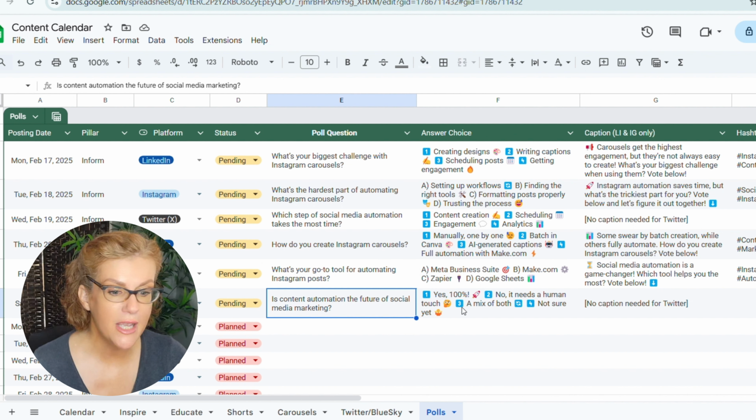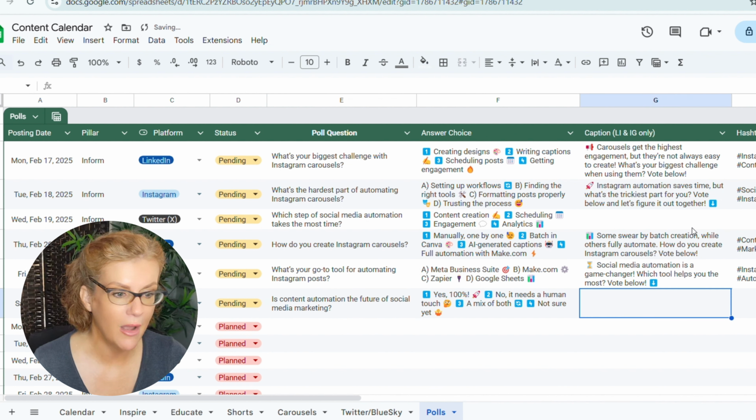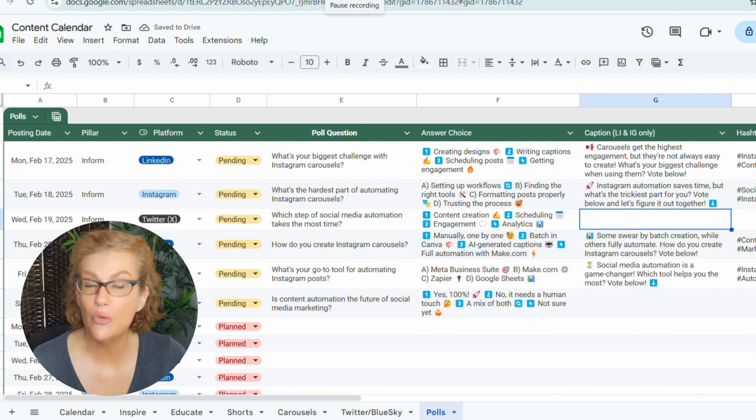But with these polls, they tend to be very difficult to automate, but there are workarounds for this. Normally you would have to do that as a manual upload. So just keep that in mind if you want to do polls. But if you really are interested in looking at how you can automate that, please do leave a comment below and I would be happy to do that for you.